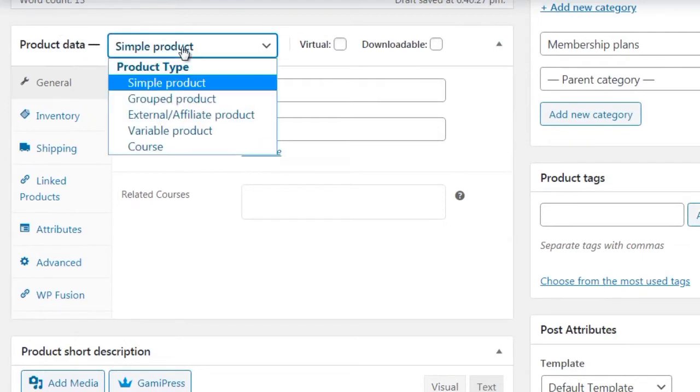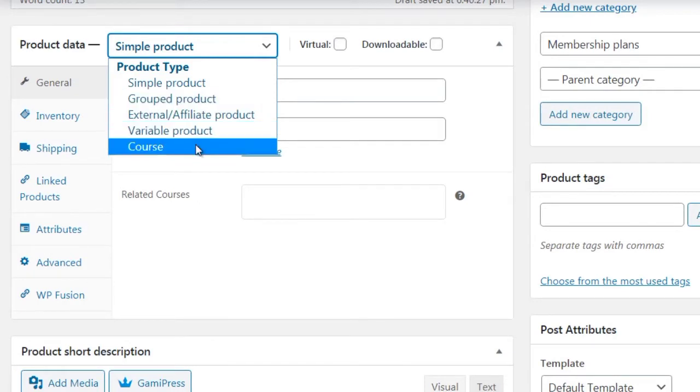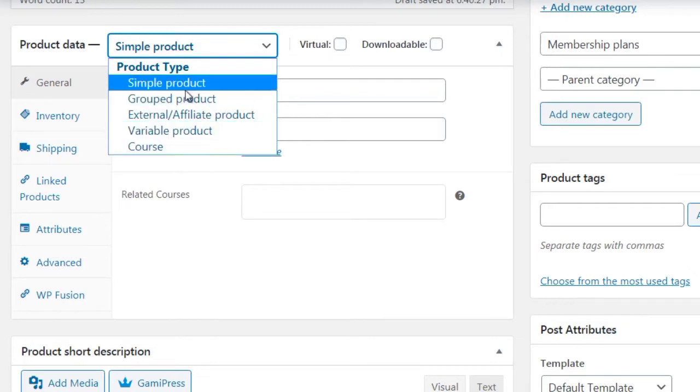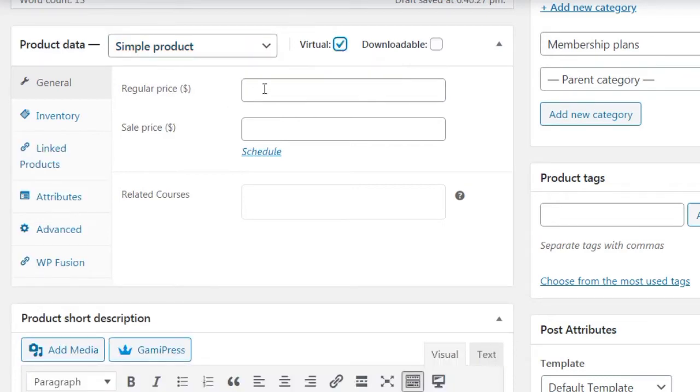So you have a variety of different product types like simple product, group product, external product, variable product, and course. Now you're not going to see this, like I said, unless you have something like LearnDash. You're going to simply want to click simple product, click on virtual, and then enter the price. So maybe the regular price is $197, and we're giving everyone a kind of a 50% discount. So that's a nice thing. In this case, you'll be charging people $97, and they'll see that the regular price is $197.